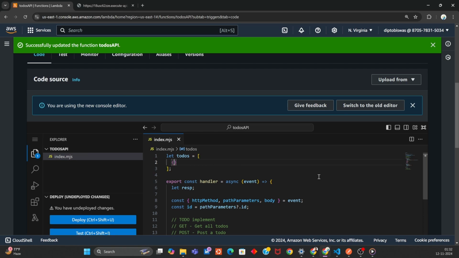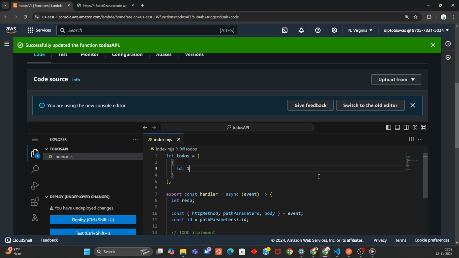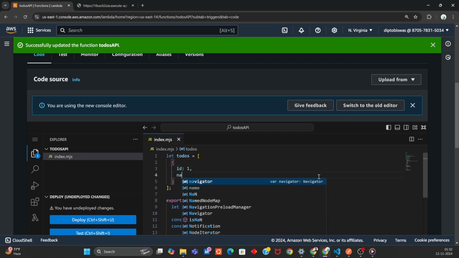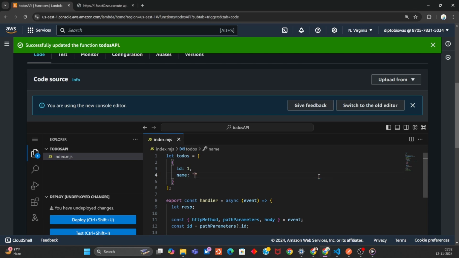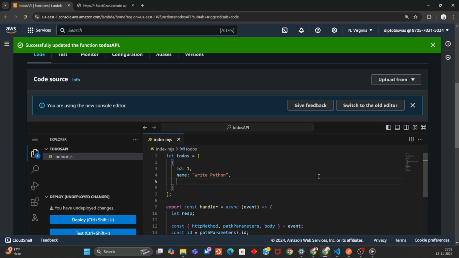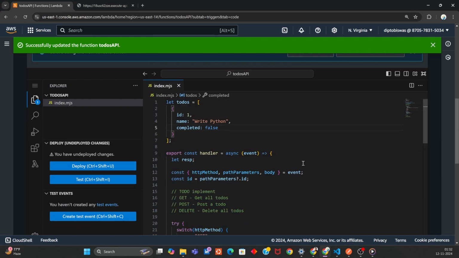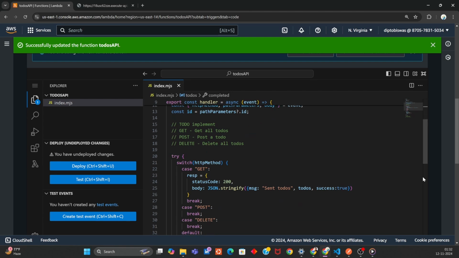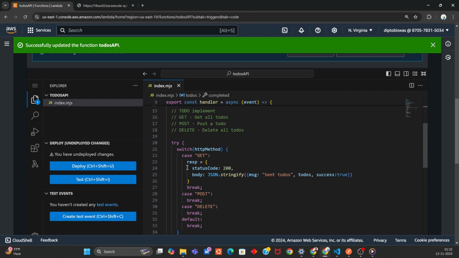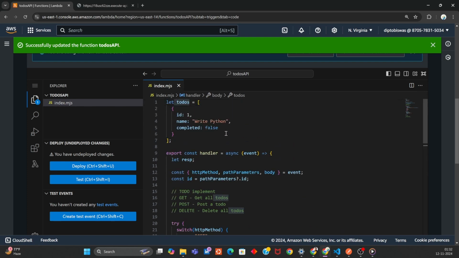So here, let's give an ID of one. Then let's give a name. Name we can give as write Python. This is a to-do and completed is false. Because we are not writing Python, we are writing JavaScript, and that is also in a Lambda function. Okay, so now we can have an agreement that the to-dos will only send this one to-do, that is write Python.